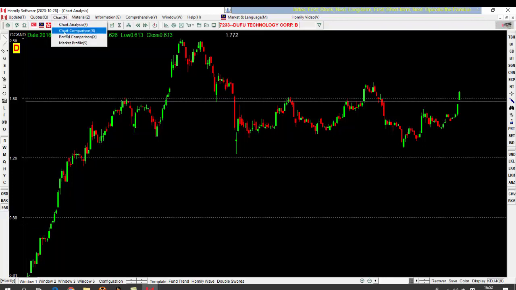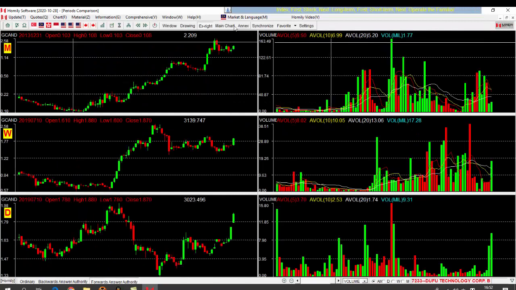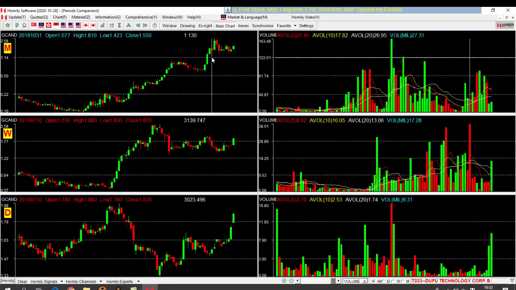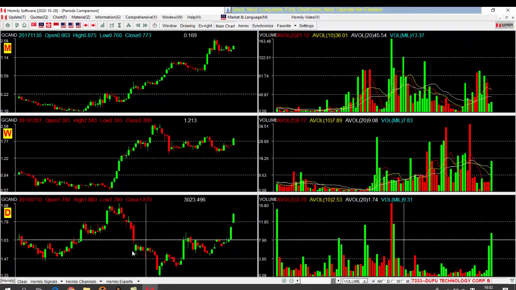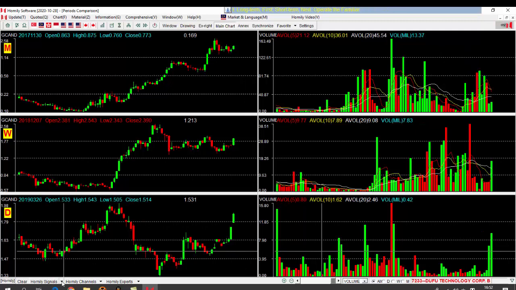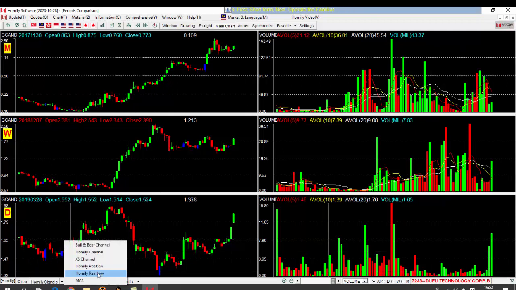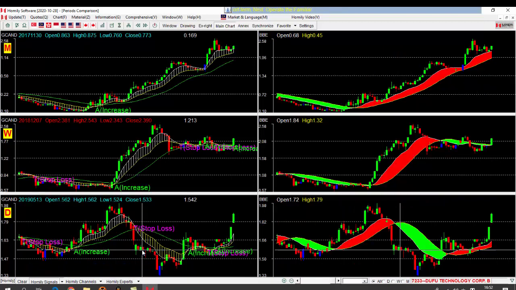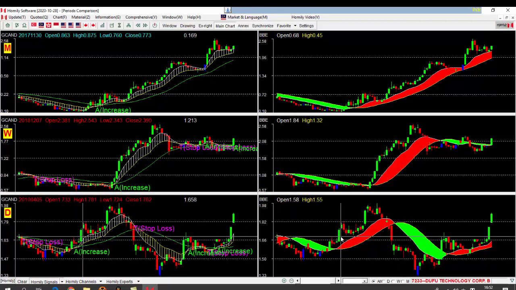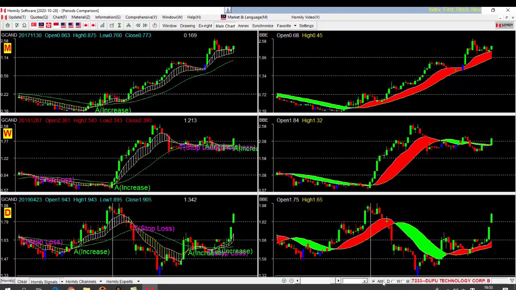So let's go back to period comparison. We can see the next function is main chart. Click it and we can add indicators to the chart. Below the page, here are homely signals, channels, and experts. If you want to set different indicators in different charts, for example, if we want to change the daily chart indicator to MACD, then we click daily chart here and we select MACD here.